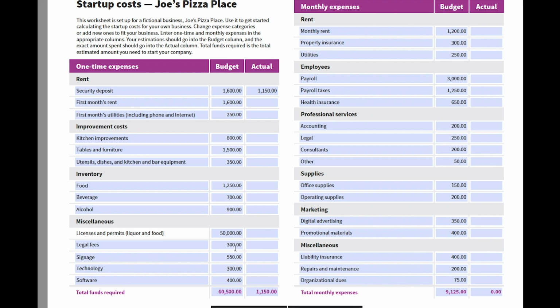Your legal fees, if you have alcohol and beverage and all that good stuff, especially alcohol, I'm pretty sure your legal fees are going to be more than this, okay?